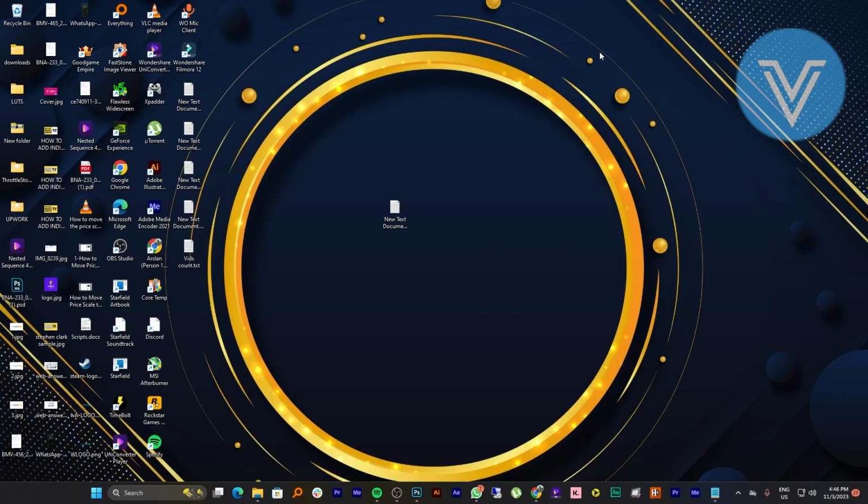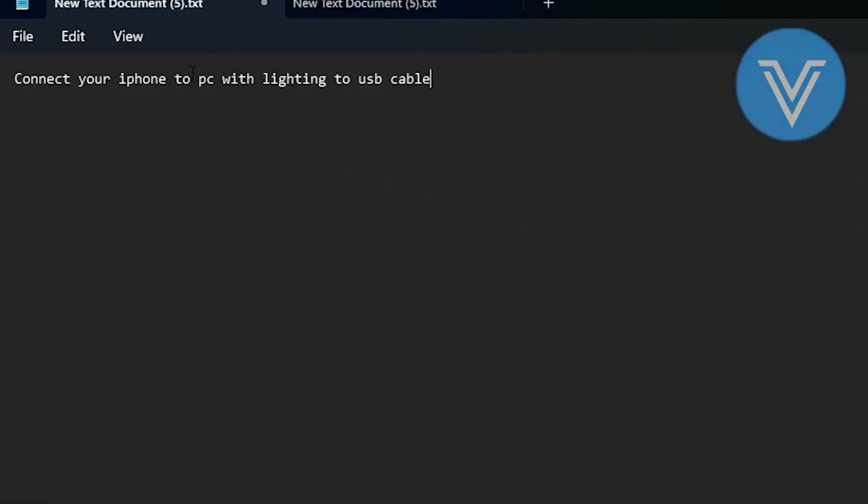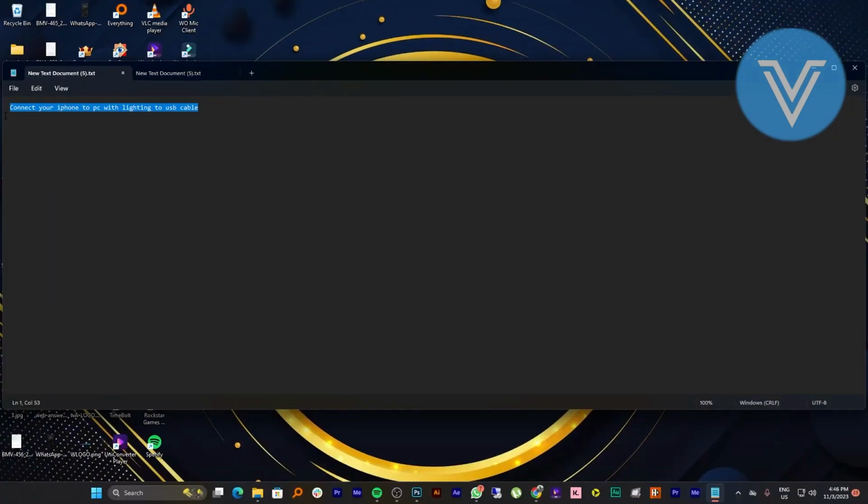In this video, I will show you exactly how to transfer data from iPhone to USB flash drive. To transfer data from your iPhone to your USB flash drive, the first thing you need to do is to connect your iPhone to the PC with a lightning to USB cable. Grant trust permission on your iPhone and then you can simply browse the photos on your iPhone.